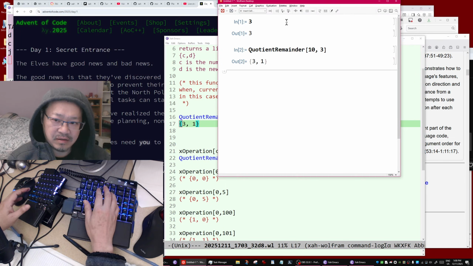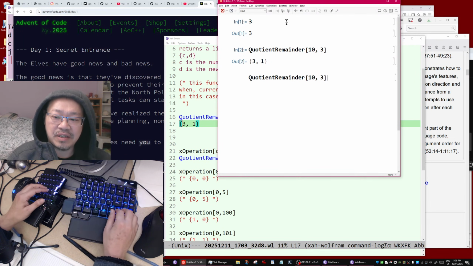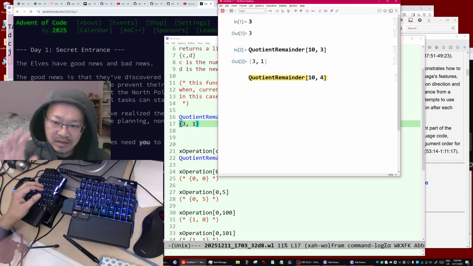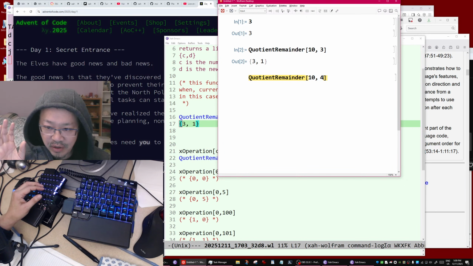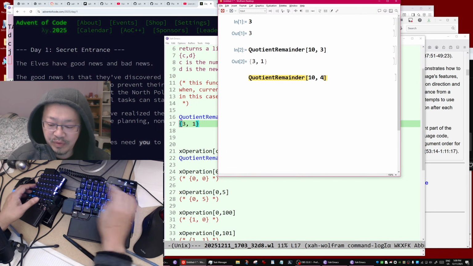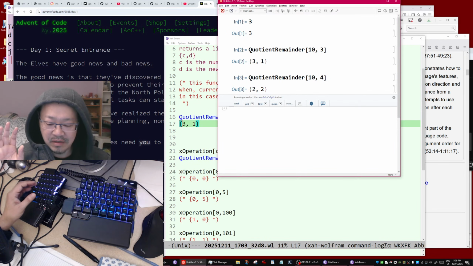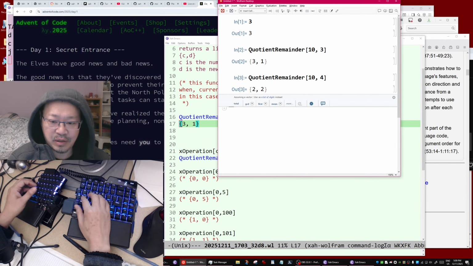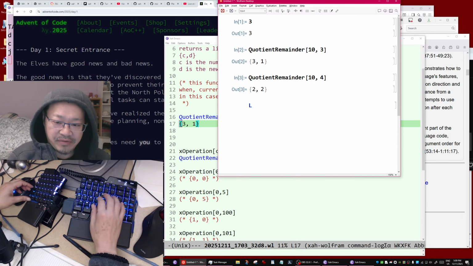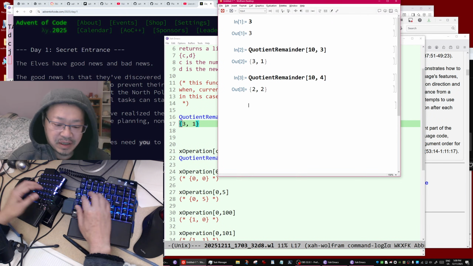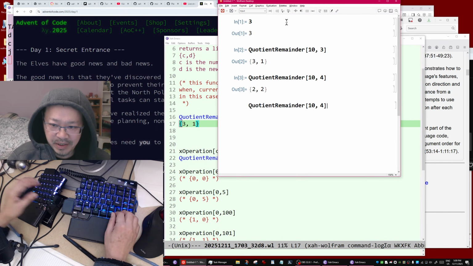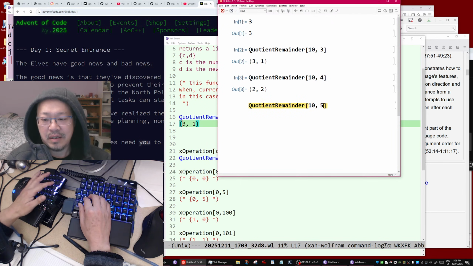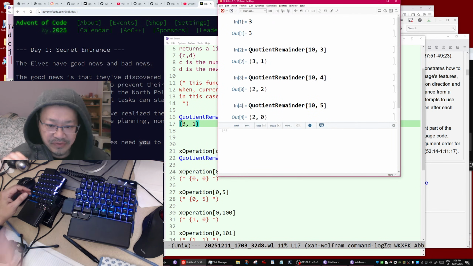Run it. Okay, now if you say 10 divided by 4, it will return 2 and 2, because quotient is 2, remainder is 2. 10 divided by 5, let's do it again. Control L to copy the previous input. Let's say 5, Shift Enter to evaluate: 2, 0.